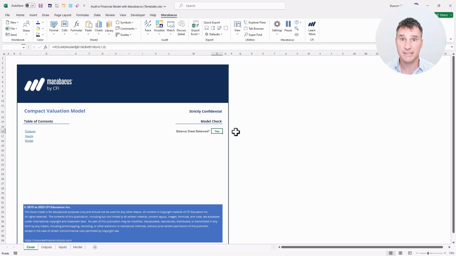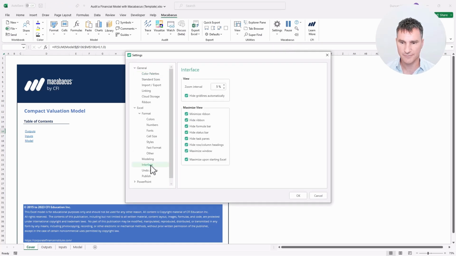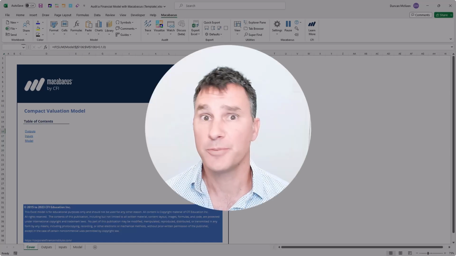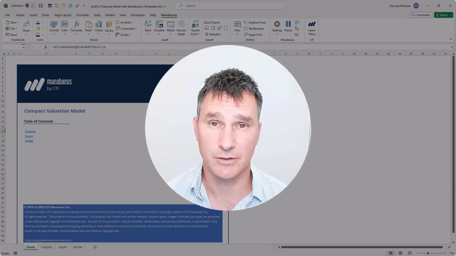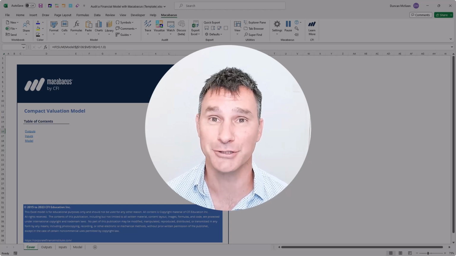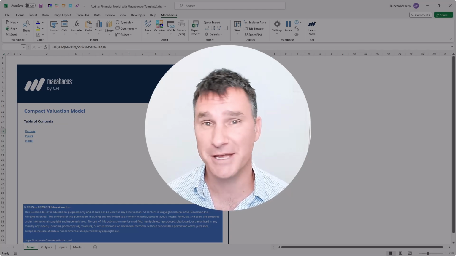So let's pop back into the settings really quickly for one last time. Settings, configure. Down the left-hand side here to interface, we're going to recommend here that we uncheck hide ribbon and also uncheck maximize upon starting Excel. If we click OK here and OK to this dialog box, these are the settings that we recommend here at CFI. I hope that you enjoyed those settings for Maximize View. We certainly do. And it's certainly a lot less expensive than buying a larger monitor. That's for sure. Let's jump ahead into the next video.